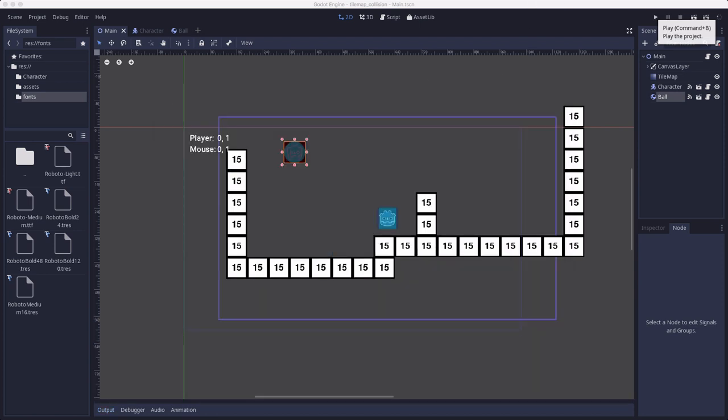So that's it for this quick one-off demo. Hopefully this helps you in working with tile collisions in your project.